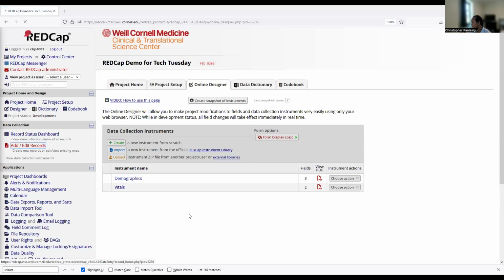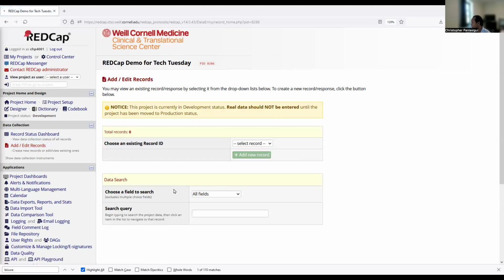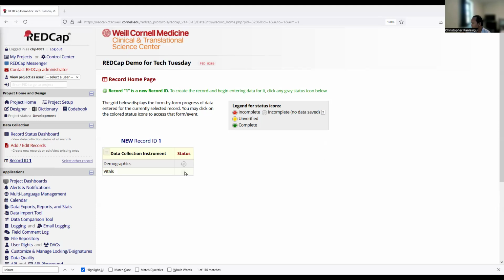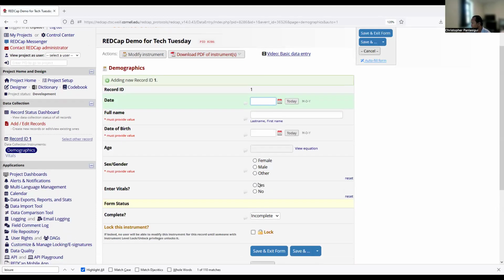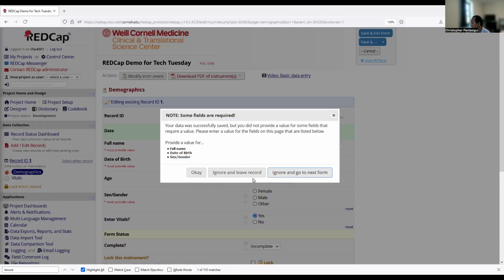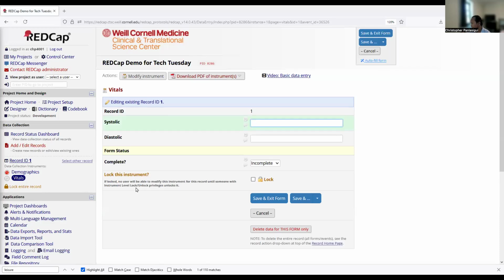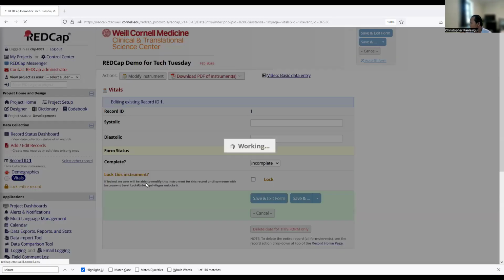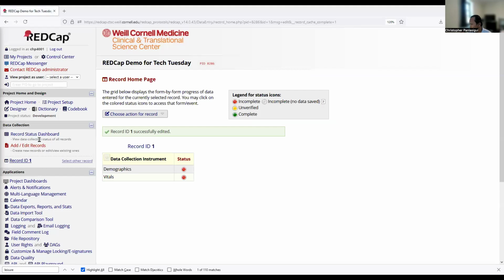And then when you're entering data, it is disabled by default, and it will be enabled only when I answer yes here. All right. And then ignore, go to the next form, because I've indicated that a lot of fields are required. See, it puts me there and enables it for you. Right. So let me try to save this so I can show you what the record status dashboard looks like.